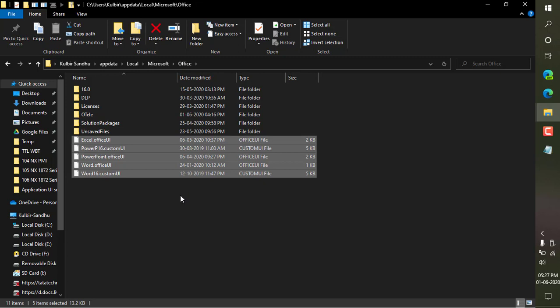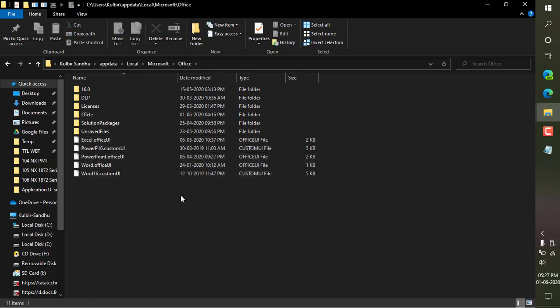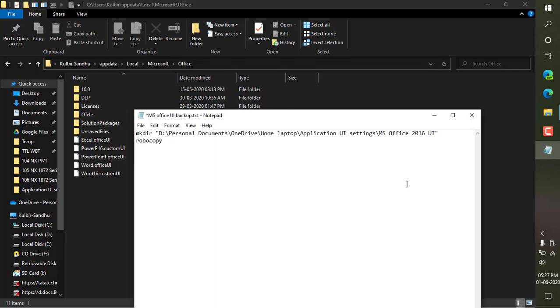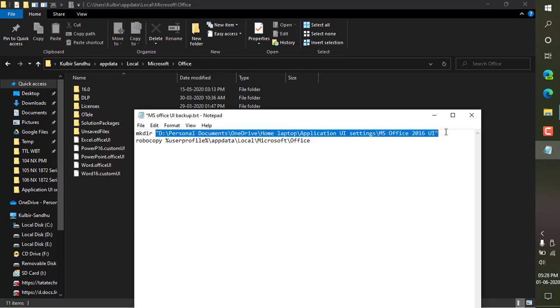In this video, I only want the UI customization files copied for Office application. I have copied the parent folder path, starting from the app data till the end. The base directory shall be located as %user_profile%, then paste the copied path. Now let's add space and copy the storage folder path which is created by mkdir command.